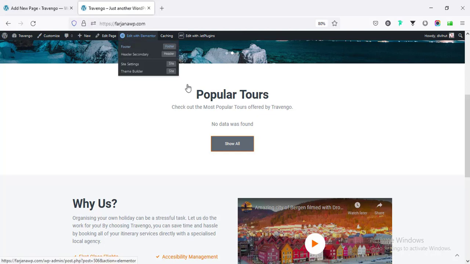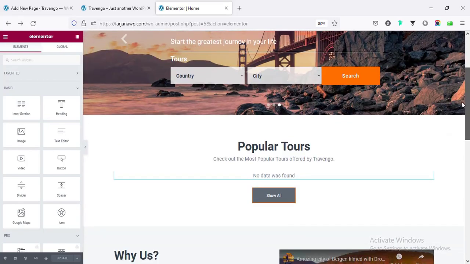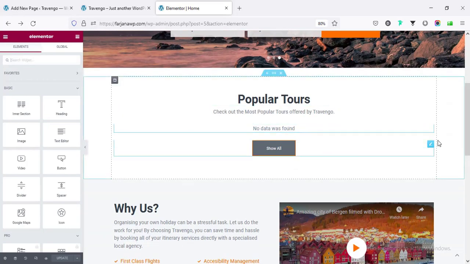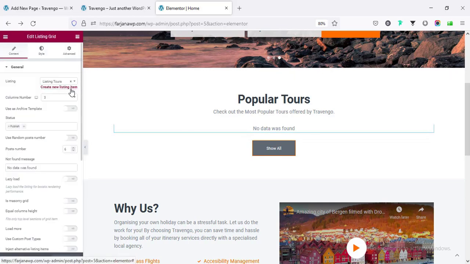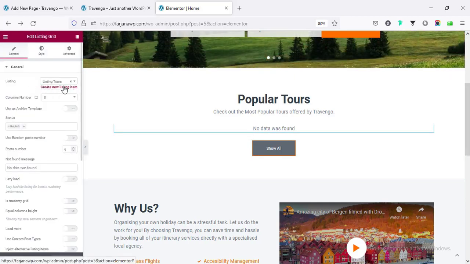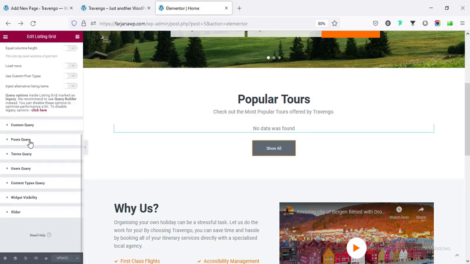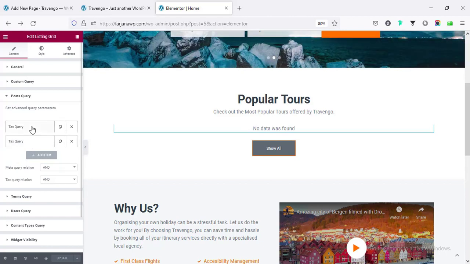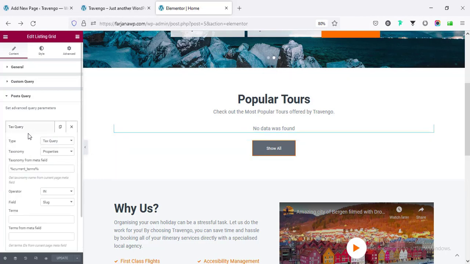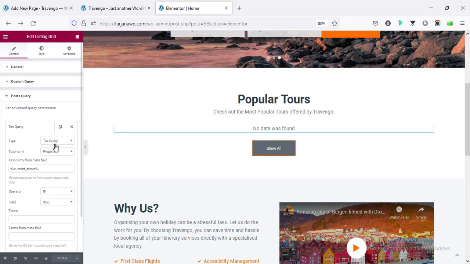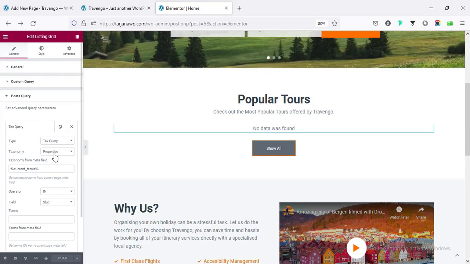So if I go to Elementor Builder, if I open it, and now if I scroll down, in this section, if I go to edit, here it's coming from listing tours. So here we will show all the tours, but if I scroll down and go to post query, here I added some custom conditions to show these tours. So if I see, here is the taxonomy, and the taxonomy name is properties. So if we add our tour under any specific properties, it will show.